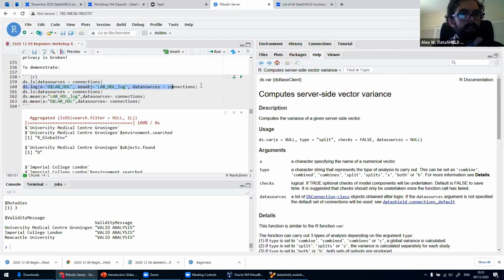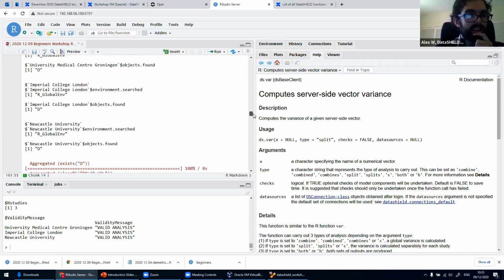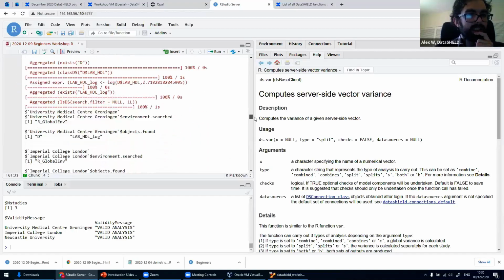Then we run DSLog on HDL cholesterol. Here we are assigning a new object, so we're going to call it HDL cholesterol underscore log. And then we're going to list again what objects are on the server. So after doing that, we can see that a new object has been created successfully.